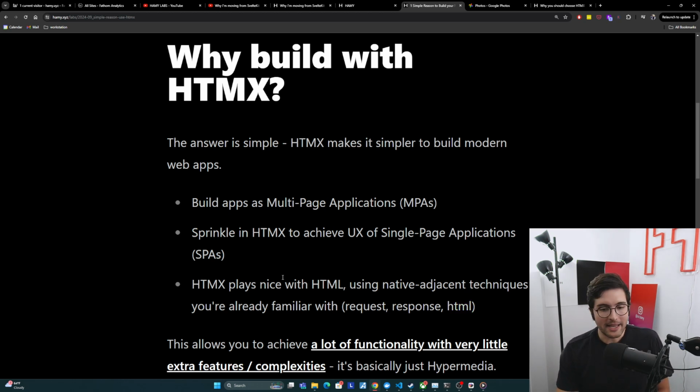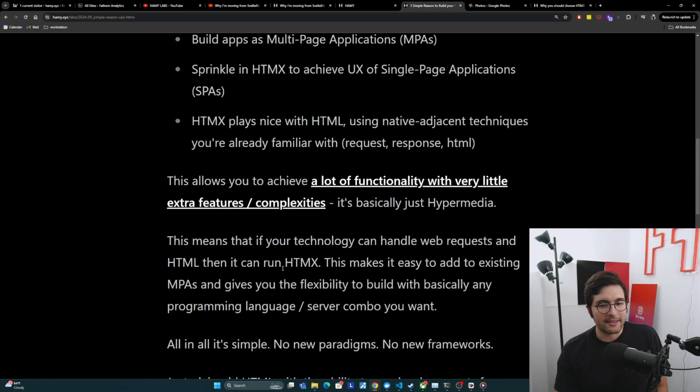That's it. And together what this allows you to do is achieve a lot of functionality with very little extra features and complexities. It's basically just hypermedia, which is what the web runs on today, just adding a little bit of extra features to it to make it achieve really what the browser and the web should have been able to achieve all along.